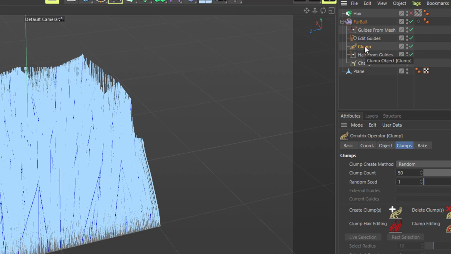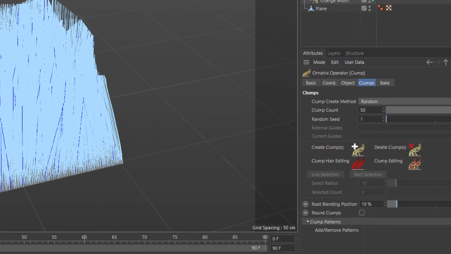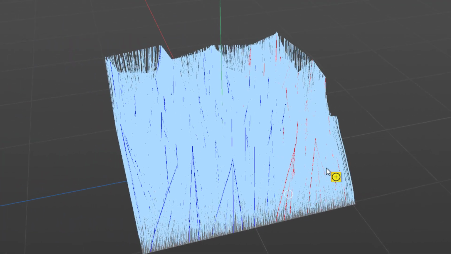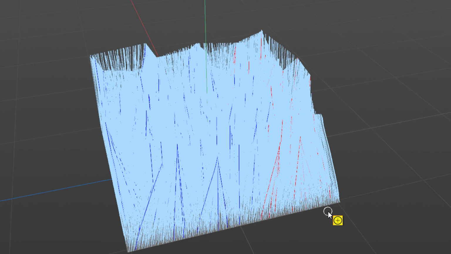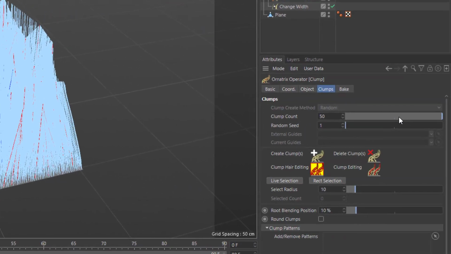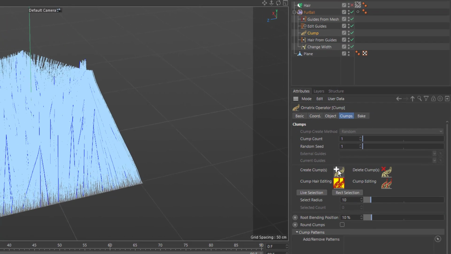For now I'm going to stick to leaving it for the edit guide so I can show you what we can do with this. What I'm going to do is click on this button which says Clump Hair Editing, and it will allow us to select the guides which are actually being clumped. From this I can choose to create more or less clumps. So in this particular case I'm going to select one and click on this Create Clump button again. You'll notice now that all those selected guides have been clumped together as one clump.